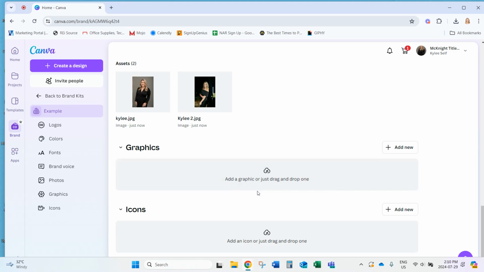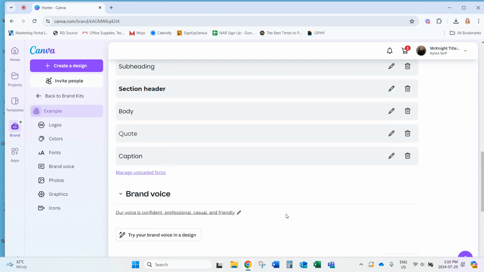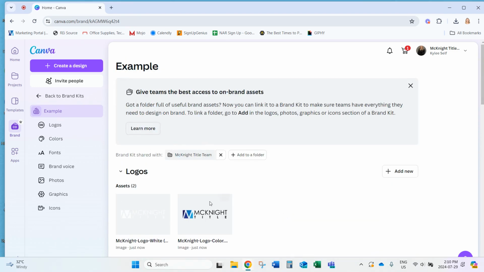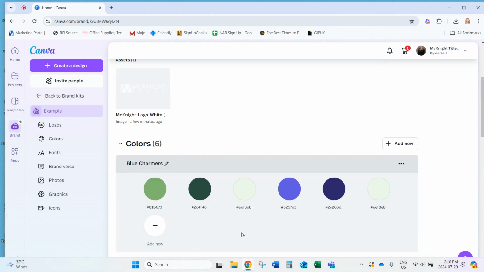This is something that you can use within Canva. We'll get to those later. So now that my brand kit is set up, I'm going to remove this one because I don't want it. I just want the all white one.